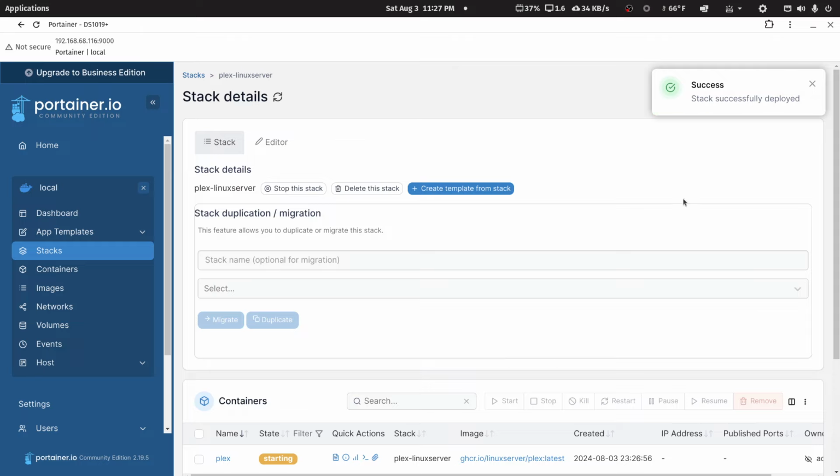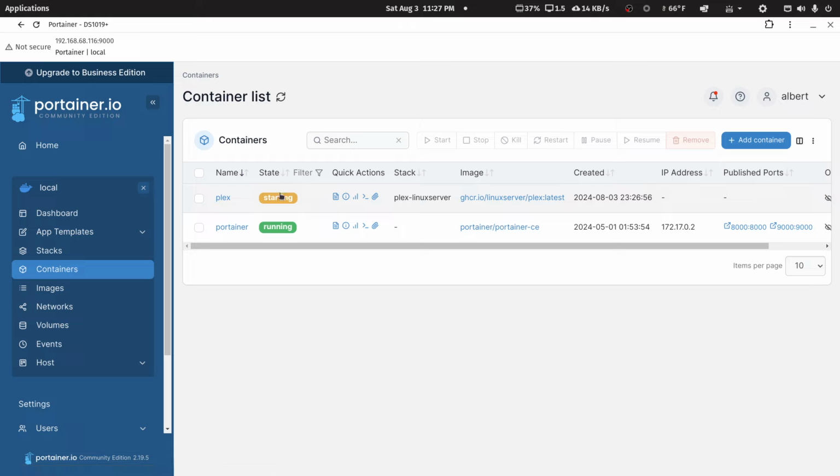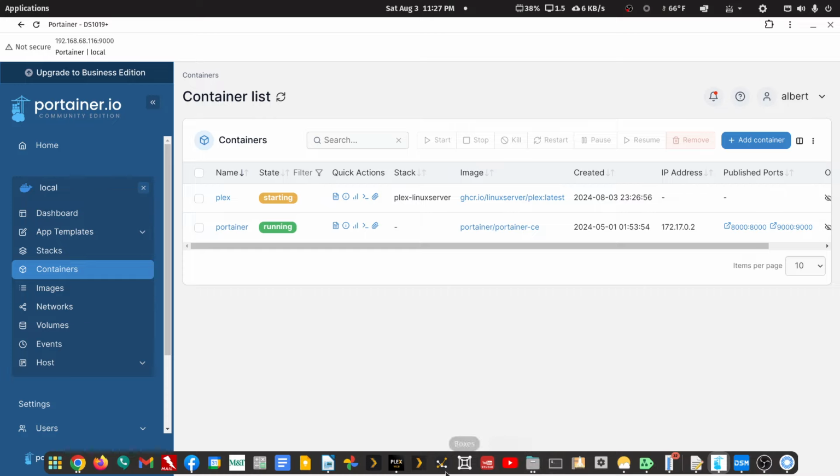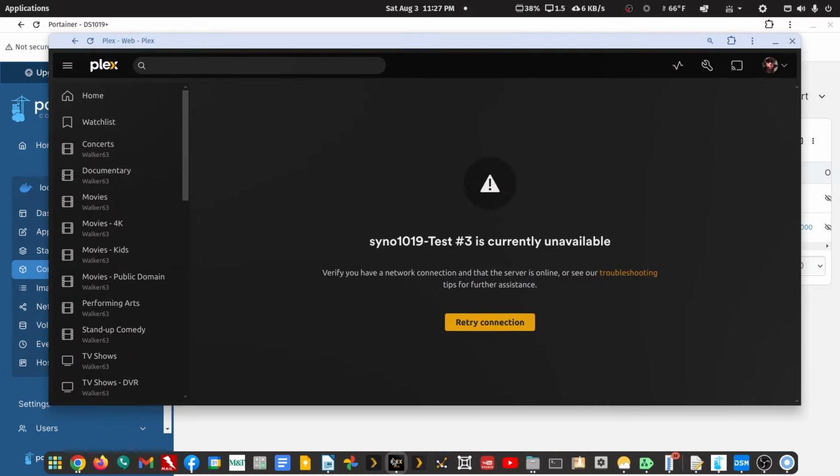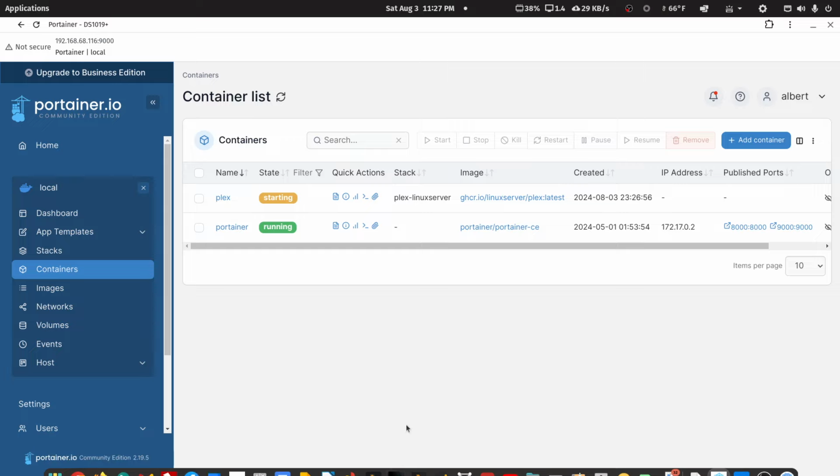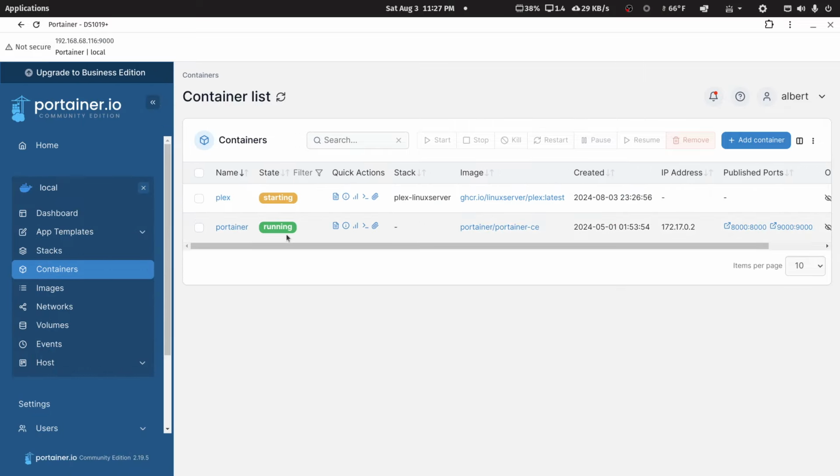Success. The stack successfully deployed. So I can switch to container view. Now this will take Plex a minute or two to start up. So we won't go to the web app immediately. I'll just refresh Portainer once in a while until we see it's running in green.